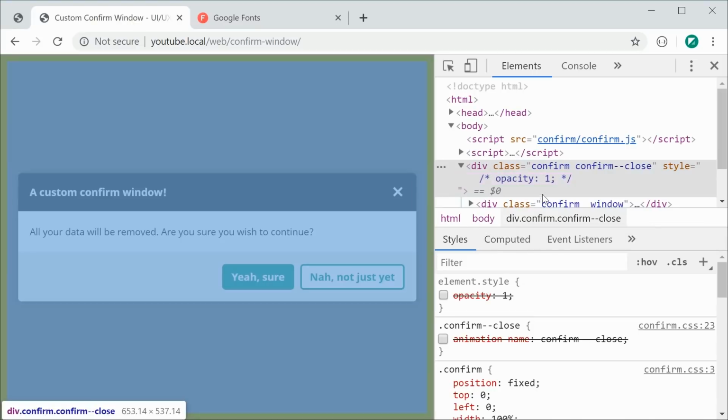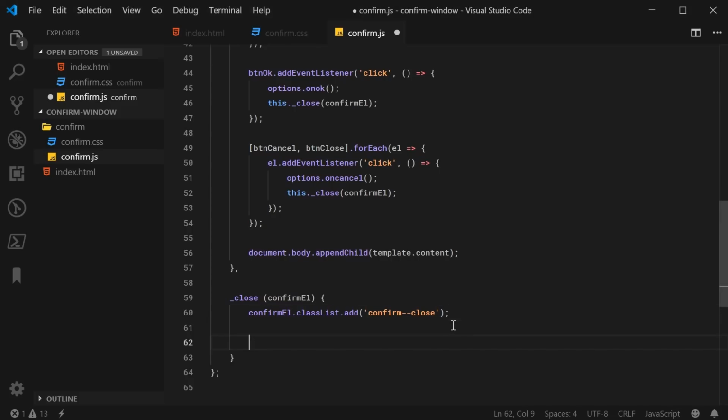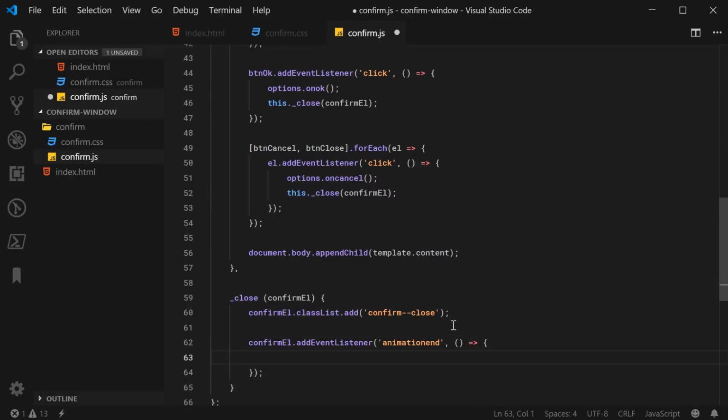So the point is, it still exists on the DOM after you add the class. So to remove it, it's going to be pretty easy. We are going to say confirmEl.addEventListener. We're going to listen for the animationend event. Basically, this event right here fires off when the animation ends on an element. So in this case, when the opacity finally reaches 0 after 0.2 seconds, we're going to say document.body.removeChild and pass in here the confirmEl. And that'll remove, of course, the element from the document itself.